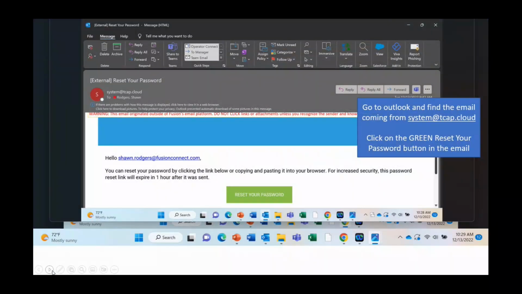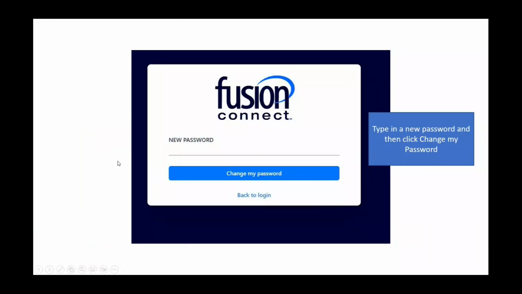So you should have received a welcome email from system@tcap.cloud. So we're going to go to that email, and there should be a reset your password or get started section that you could click on through the email. So we're going to click on that, and from there, you should get to this screen.